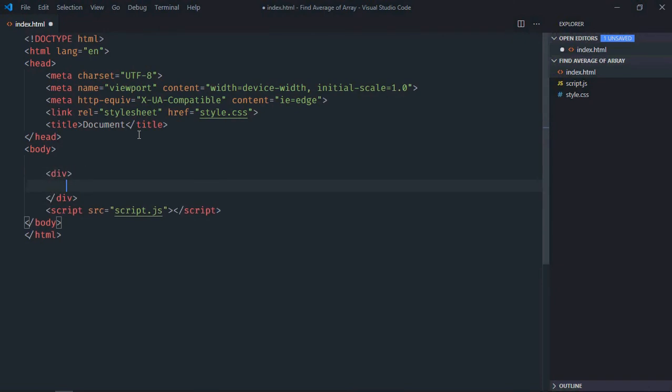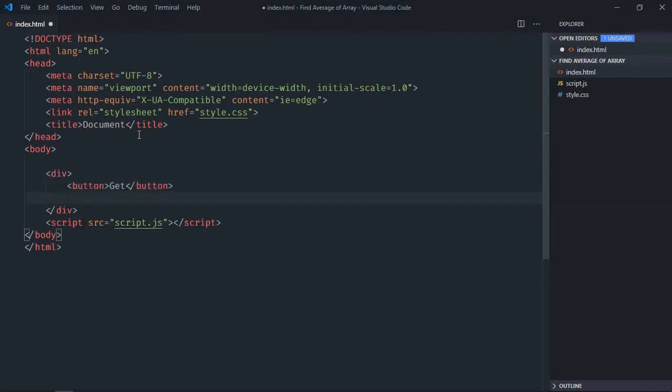We need one div element, one button. Let's make it get. We need one h1 element. Let's make it result. Save it.